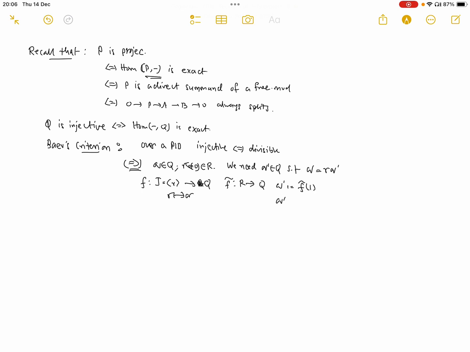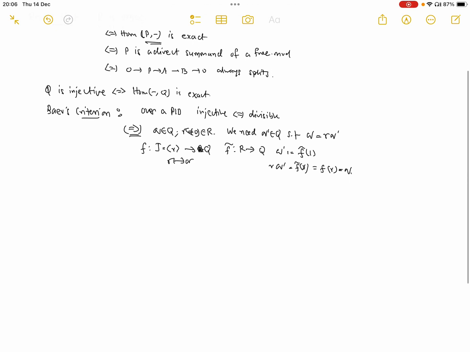And then you can easily see that f tilde of 1 is q prime means r times q prime becomes f tilde of r. But f tilde agrees with f on I, which is f of r, which is q. And so as you can already see, we have not used the fact that it is a PID. So this fact is independent as long as you are over an integral domain.